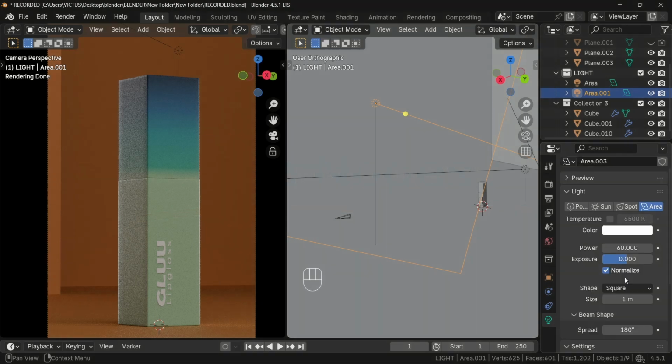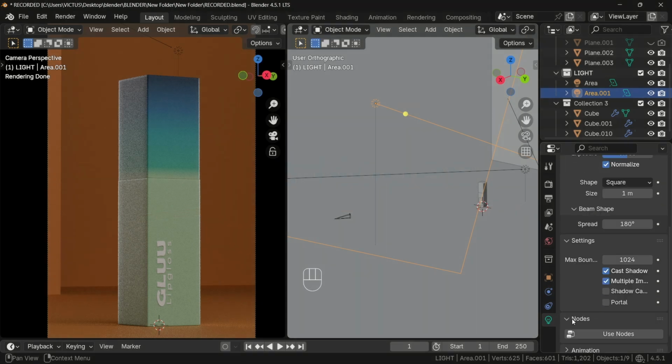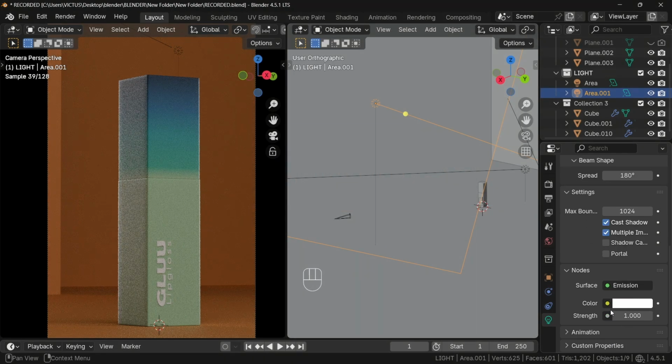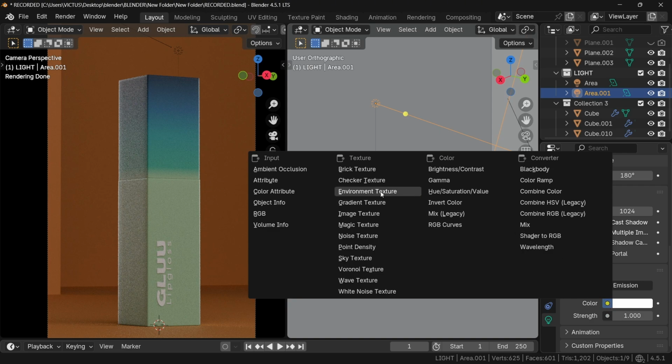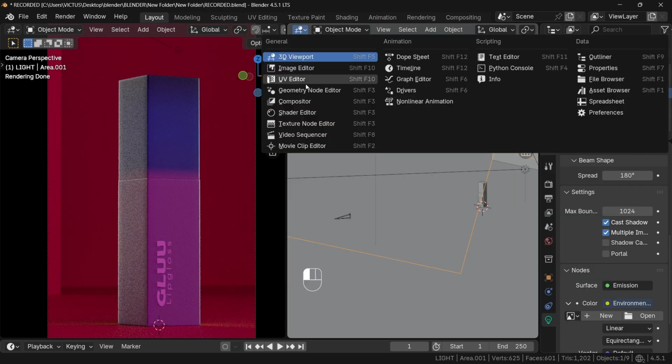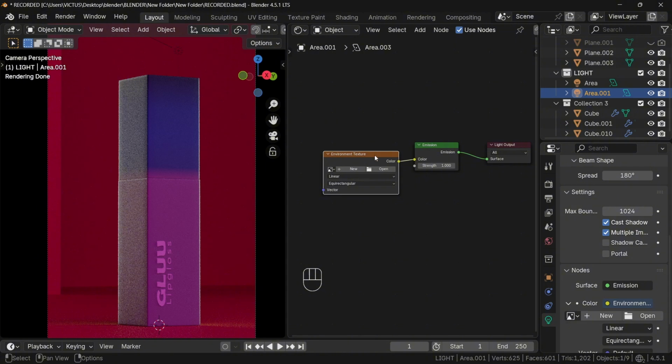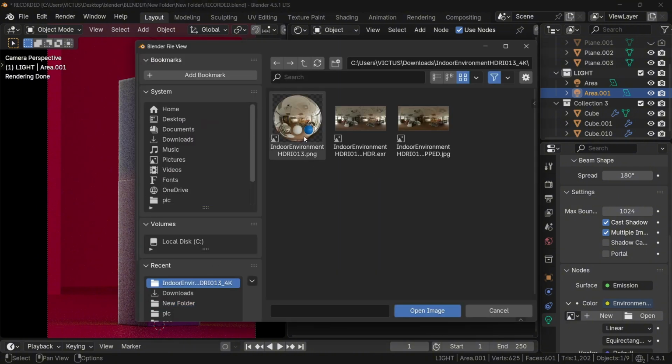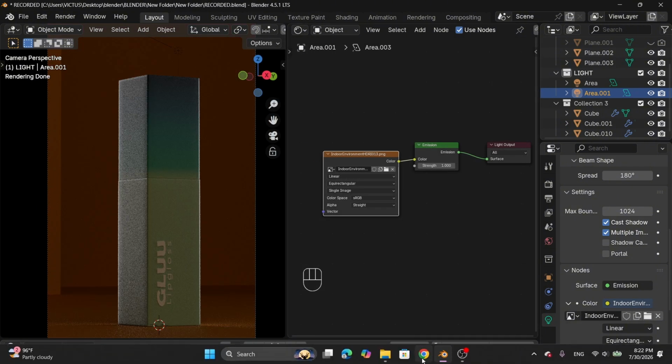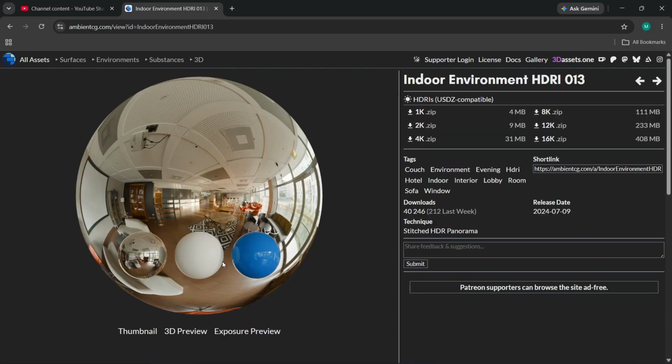With the light selected, go to its node setting and click Use Nodes. Add an environment texture node. In the shader editor, open an HDRI. You can download any HDRI that fits your scene.